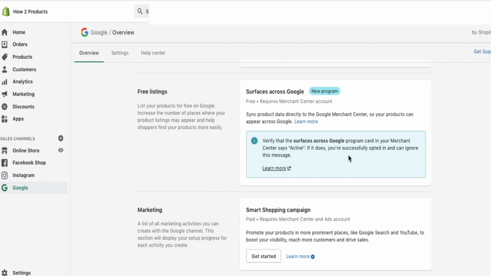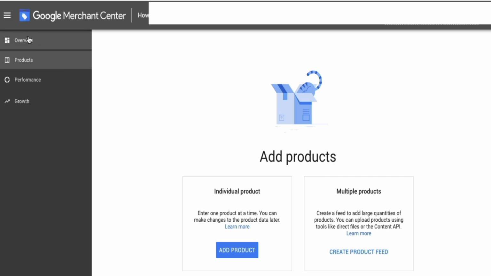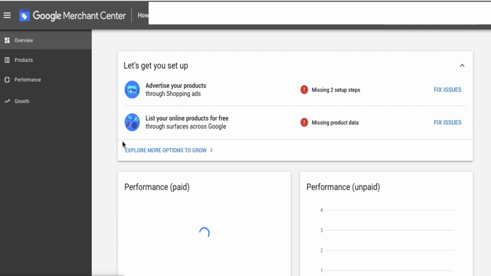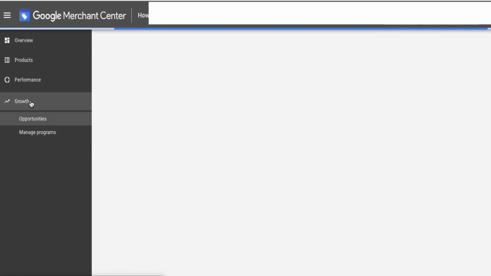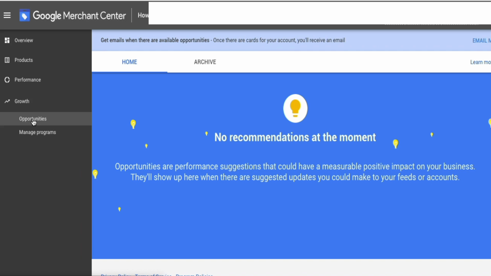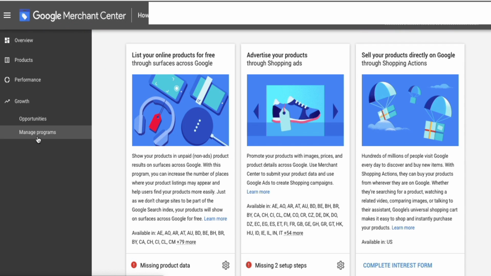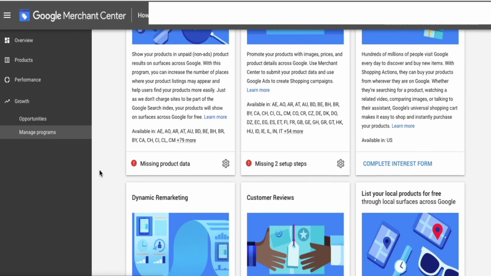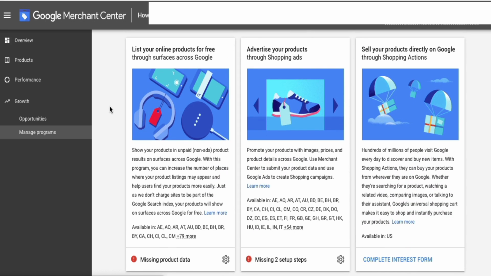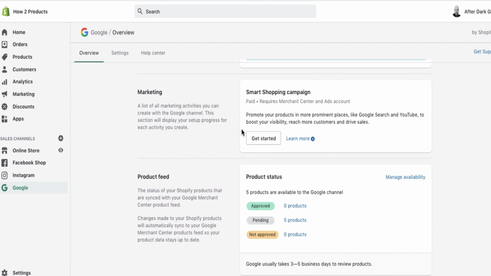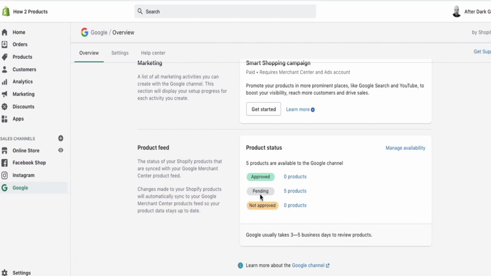Verify that services across Google program card in your merchant center says active. So we can switch over to our merchant center. And look here, I'm missing product data. So I need to sync the products first before any of that happens. So I'm going to go down. The next thing, I'm not going to click on marketing yet because I'm not doing any kind of smart marketing yet. I am going to come back here later, okay? And this is where you create your ads. You click on get started and you'll walk through this process. So if you look at this, 5 products are available for the Google channel. I edited 1.